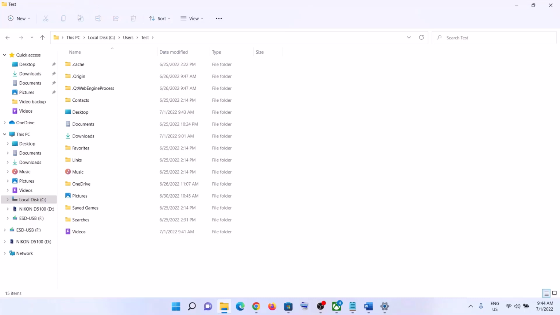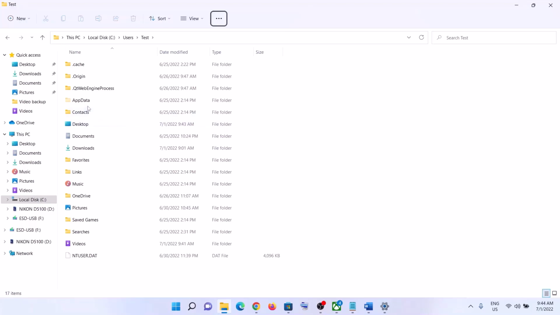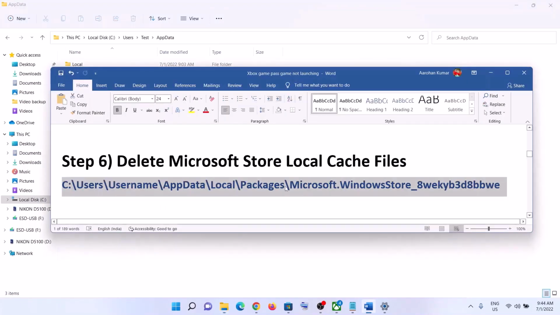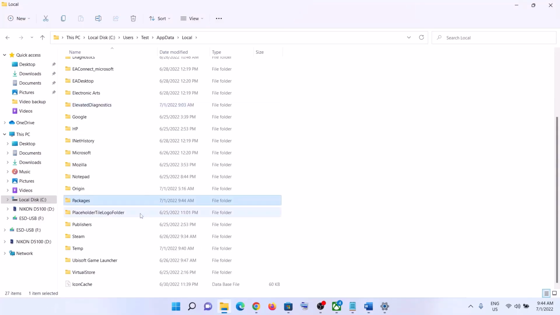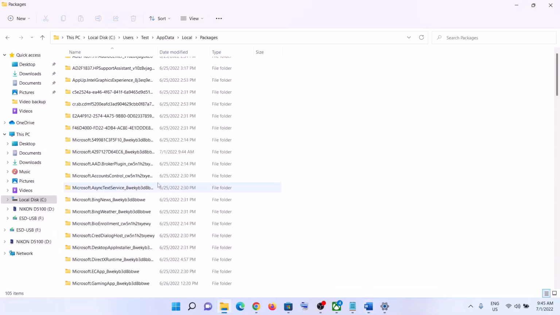Now if you don't see the AppData over here, in that case, in Windows 10, somewhere over here, you will see view option. Click on view and then put a check on the box which says hidden items. In Windows 11, click on view over here, select show and then put a check on hidden items. And then you should be able to see AppData over here. Open AppData. Now open the local folder. Now open the packages folder. Now find this Microsoft Windows Store and this alphanumeric characters. So find this folder. So scroll down.